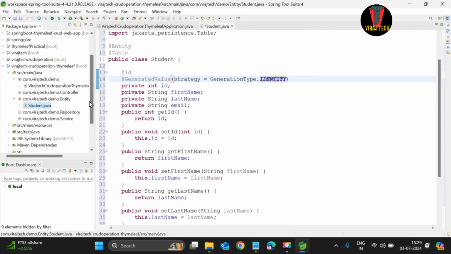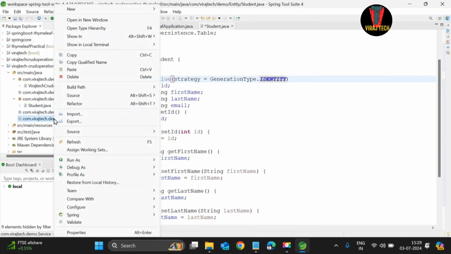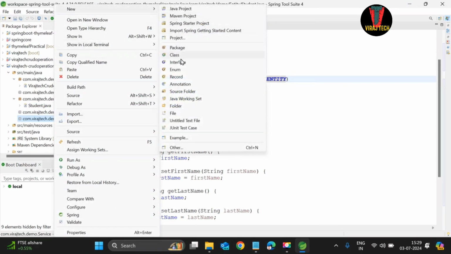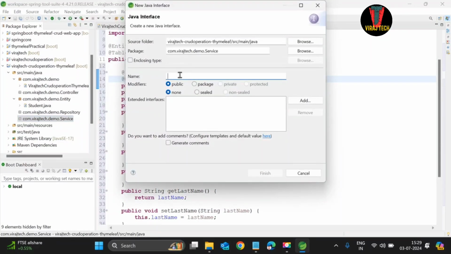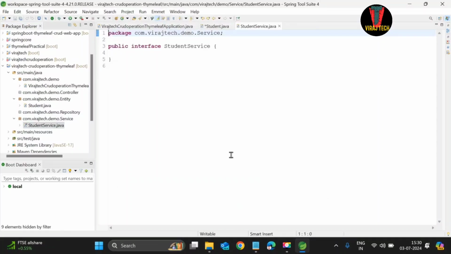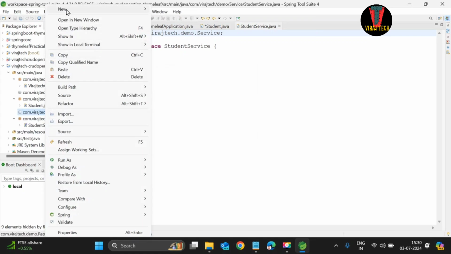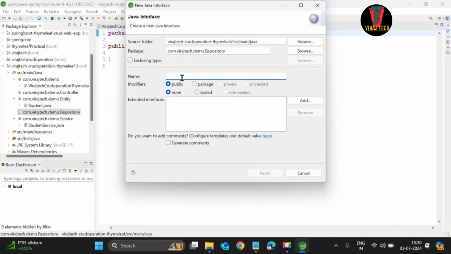Now we will next move to our service package. New interface, and here we will create StudentService. Next we will click on our repository package, right click, new interface, StudentRepository. Finish.